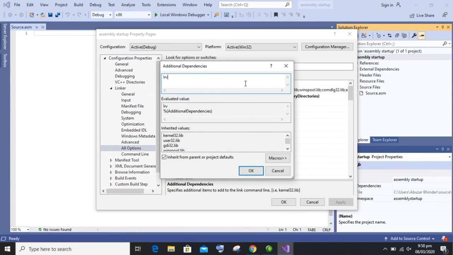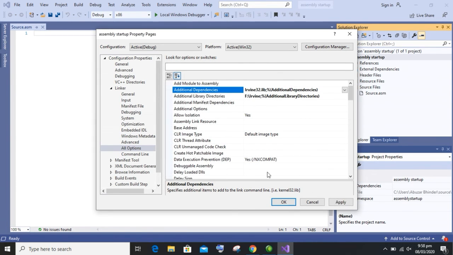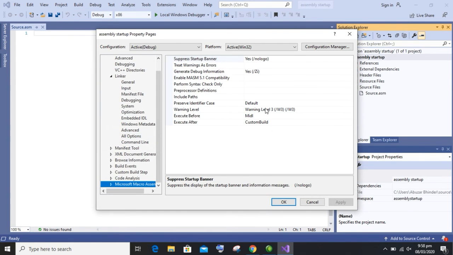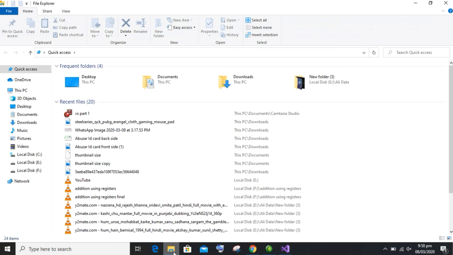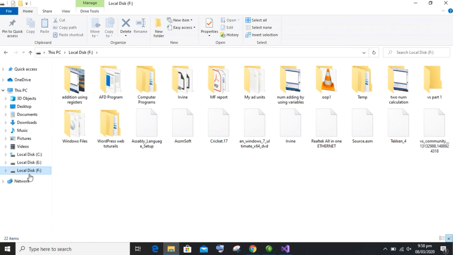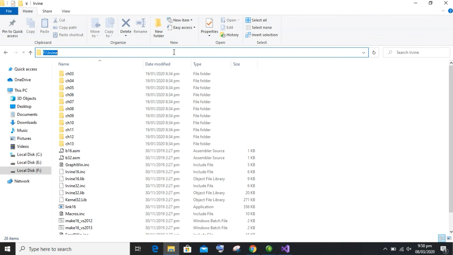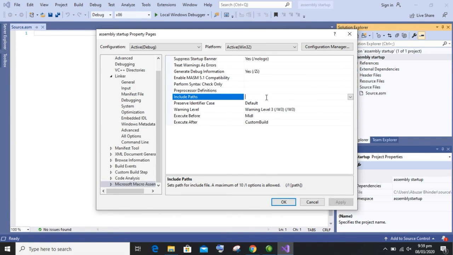Then go to Linker, All Options, and Additional Dependencies. Then type here the directory and irvine32.lib. This will be the library file that we will use during the execution of assembly language code. Then click on OK. Then go to Microsoft Macro Assembler. Here you have to include the path of your Irvine folder that is placed in your computer. So just copy the Irvine folder path and paste it here. So I have pasted here the path of our Irvine folder.